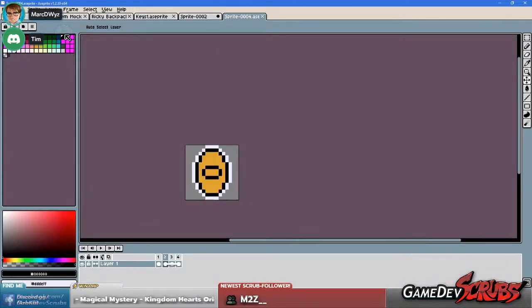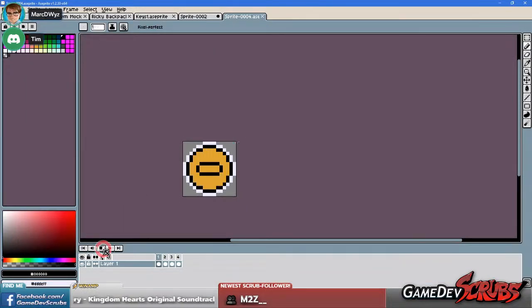Coins... Just make it an evil eye. Yeah, it's an evil eye. Yeah, that's it, it's an eyeball. Or something.